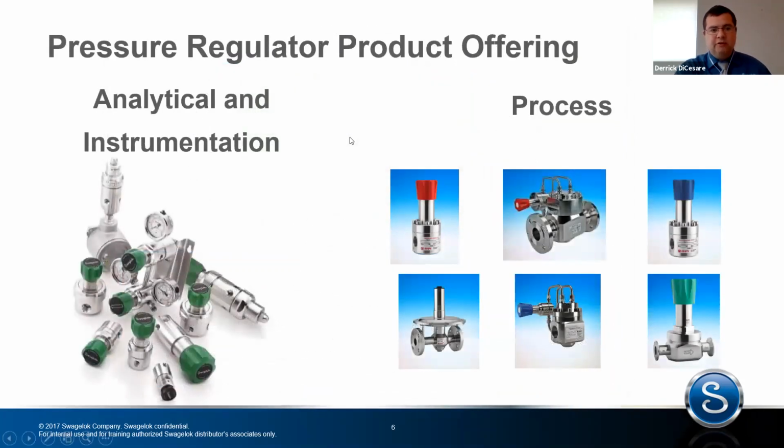Also, just as a quick overview of our product offering, Swagelok has two different offerings of regulators. We have our analytical and instrumentation regulators, or our K series. These are probably most familiar to some of you that are on this call. They're the green handled regulators. Typically they're 1/4 inch, they can be 1/2 inch. And then we have a process regulator offering, and these are going to be larger. So yes, we have a 1/4 inch offering through there, but they go up to 4 inch in both a pressure reducing and a back pressure style.